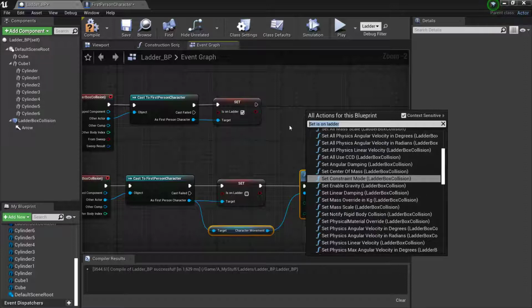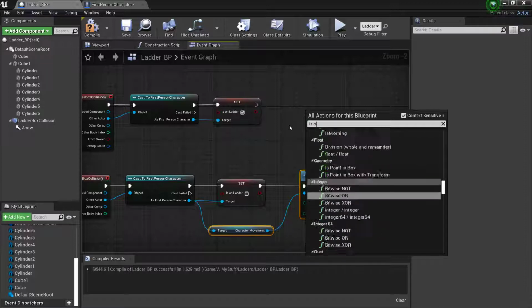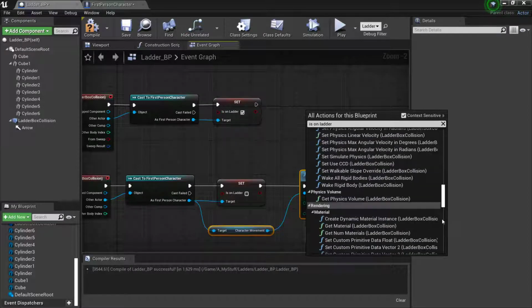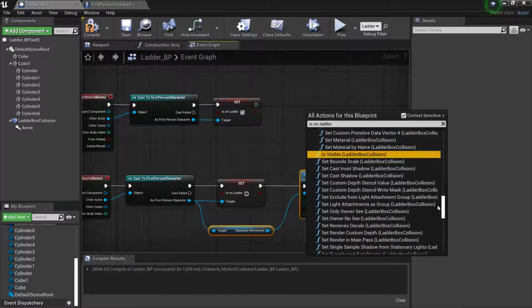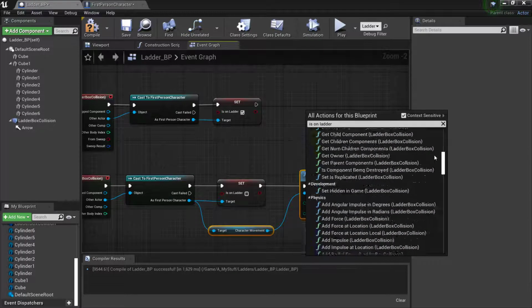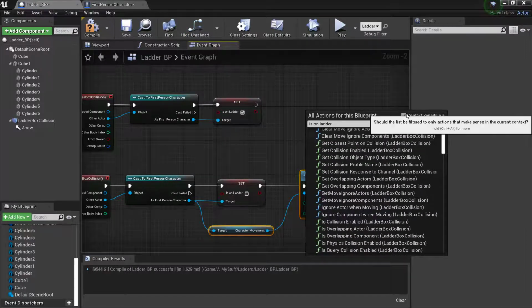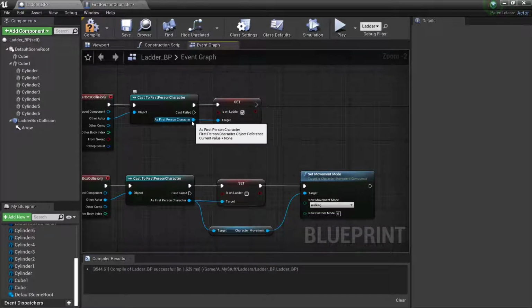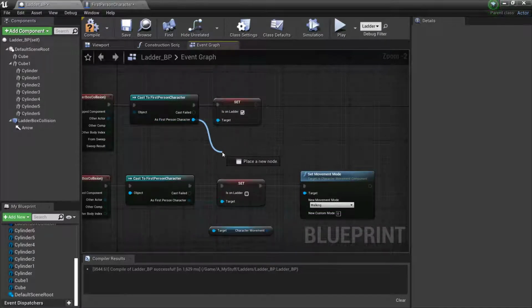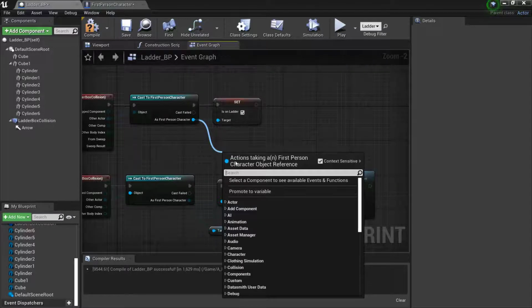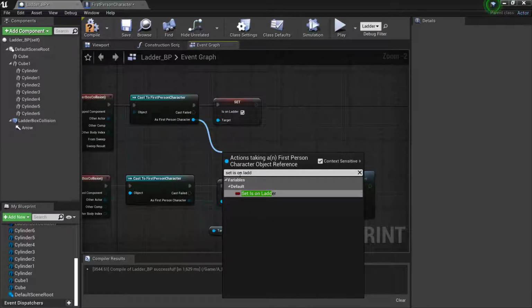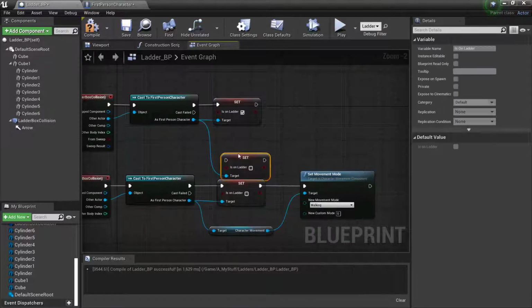Let's see where this is. Let's make this to where it is. Oh, okay, I know why it's not. If you click and drag out, it will give you a list of stuff that's available for that character, and now we should be able to get set is on ladder. So you see that it comes in just like that.